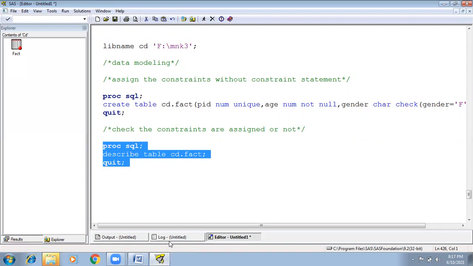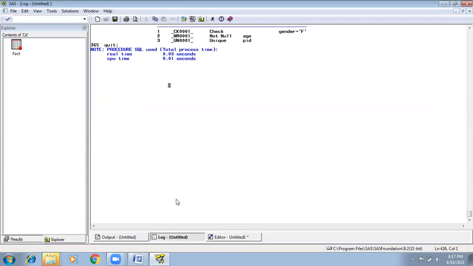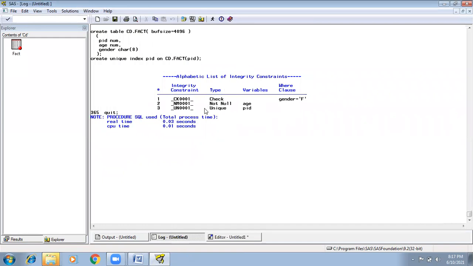In the backend, system-defined integrity names are working. See that. Click on the log window. Underscore CK means check, assigned for gender. NM means not null, assigned for age. Unique assigned for patient ID. So system-defined integrity names start and end with underscore. These are system-defined integrity names.